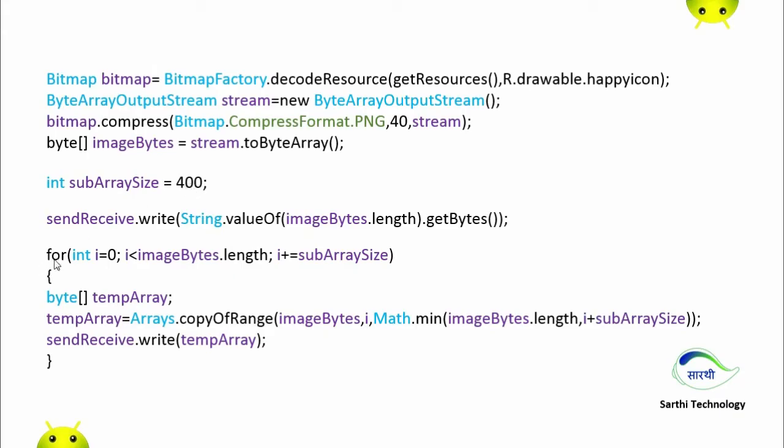So here in this for loop, first i equals 0 and i is less than imageBytes.length. So this is the image bytes and i will be less than the length of this imageBytes. Okay, and next i += subArraySize. So first time the i will be 0, and when it is incremented by subArraySize, that is 400, each iteration this for loop will jump 400.